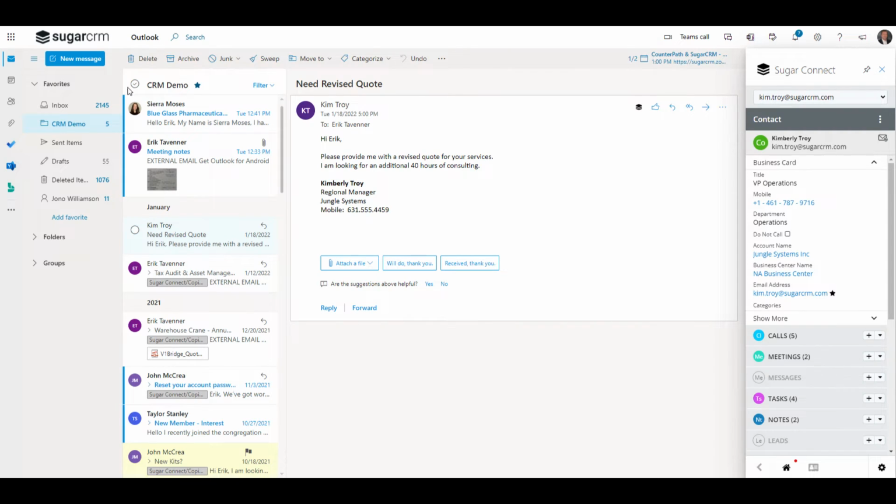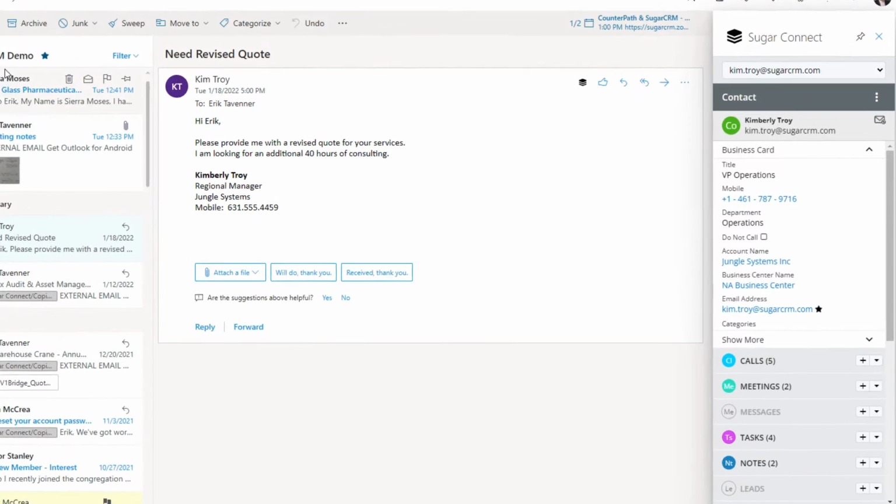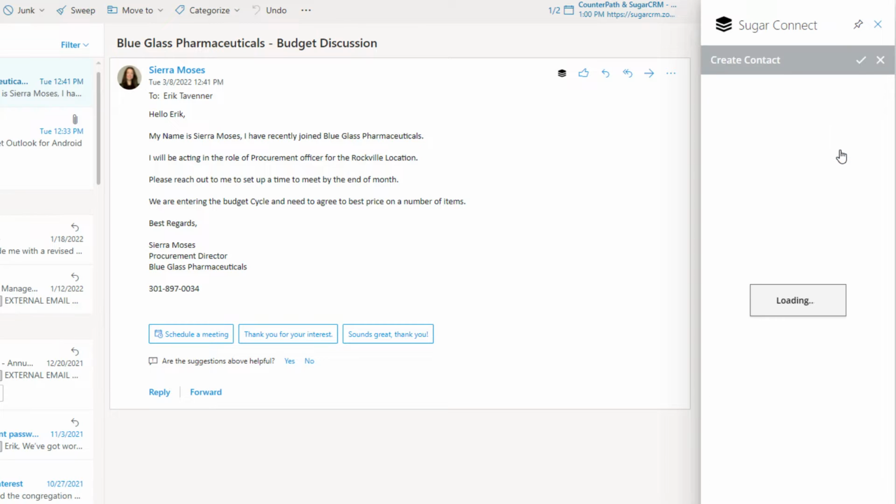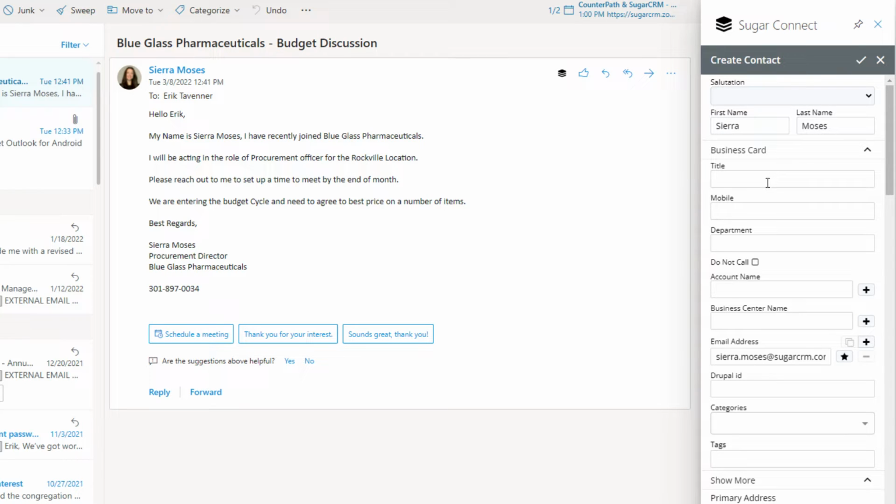Another common occurrence is meeting a new contact through email. See here how Outlook integration recognizes that this contact who's introducing themselves is not a contact in CRM yet. Simply click Add Contact and the Insert Contact form opens up. In this case, you can see Sierra is the procurement director.